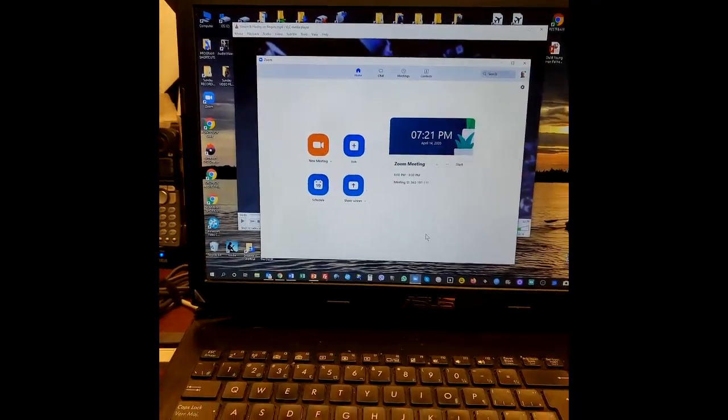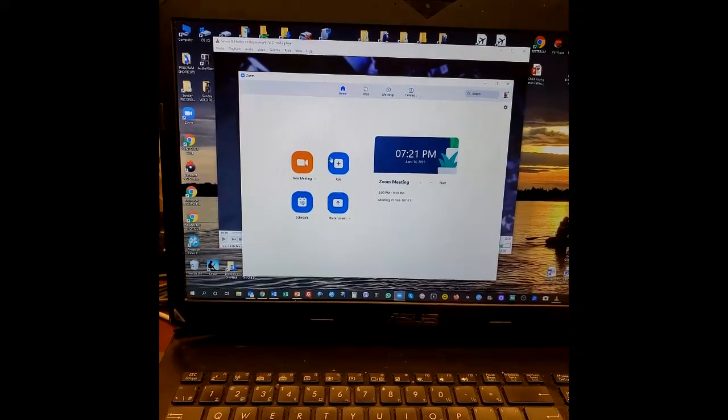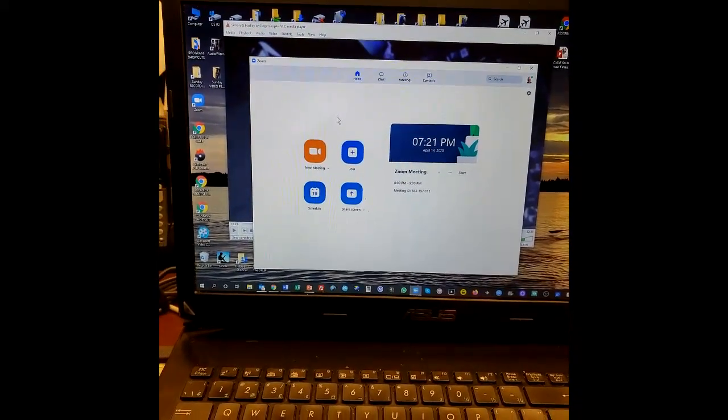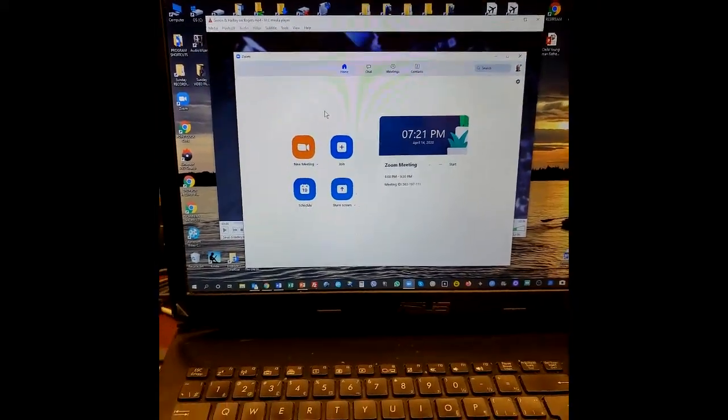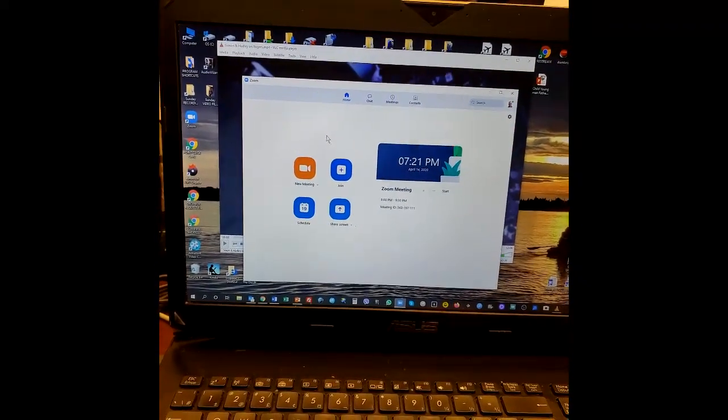Zoom, once you download it, here's the first thing you're going to do. You're going to make sure your settings are okay. So this is kind of what it'll look like. I made a previous video, but now they've done some updates, really important ones, security updates. So you want to check your settings.